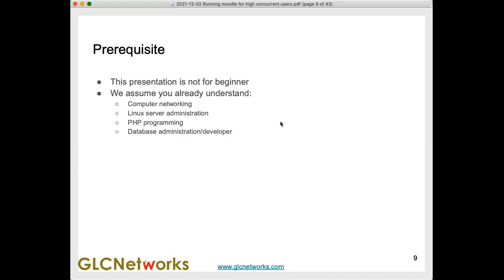Prerequisite: this presentation is not for beginners. We assume you already understand computer networking and Linux server administration, because in our Moodle installation we use Linux as the platform of Moodle. You also need some PHP programming, and database administration and development.